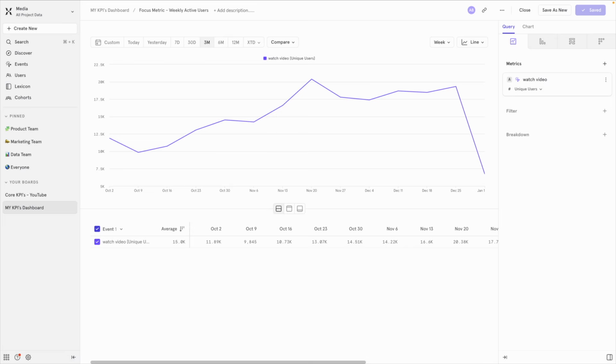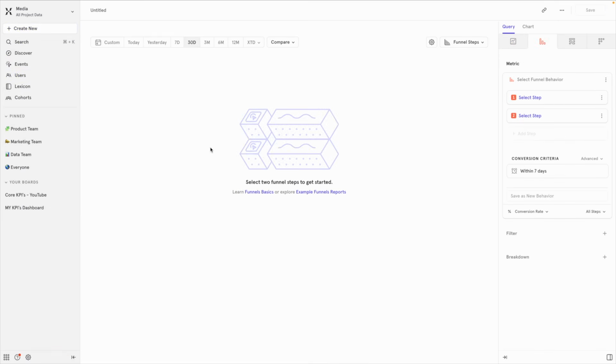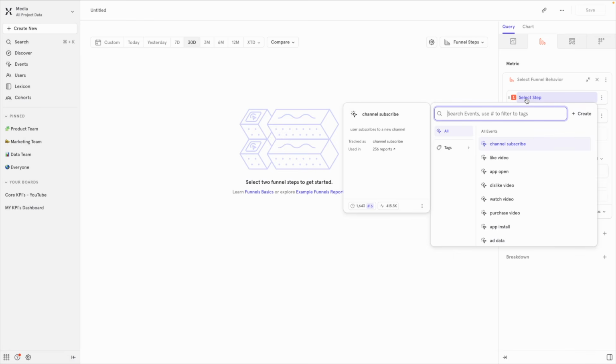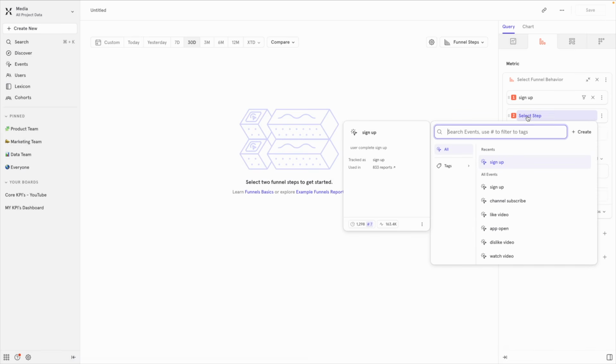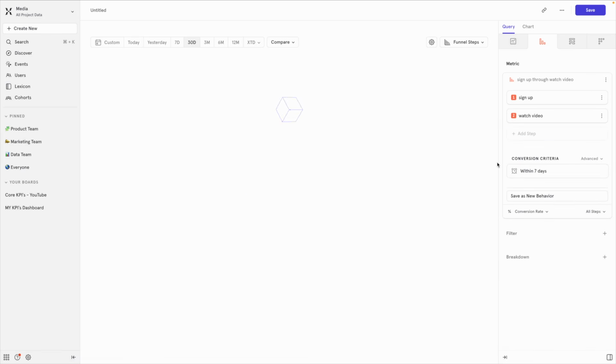For this, we are going to use what's called a funnels report. Again, we come over here to create new, and we use funnels. Notice that this time it's asking you for multiple steps of the funnel. So we said that we want to check sign up to activation. So sign up to video viewing. So I come over here, search for the sign up event. And for the second step, I reuse the same watch video event.